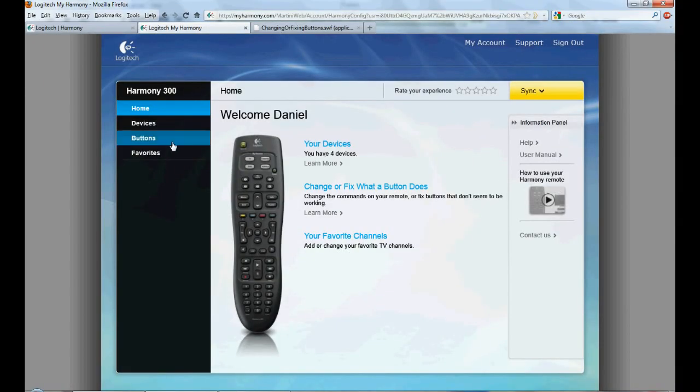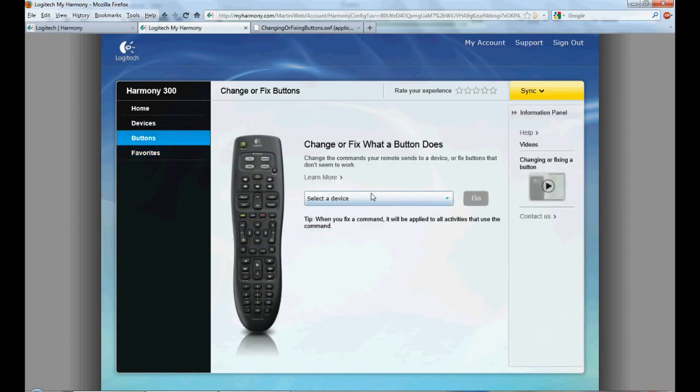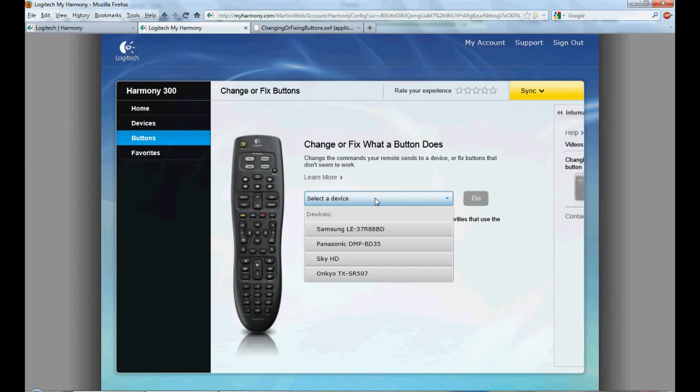Now here we have the main menu. Once everything's set up, you get a sort of control panel view. It lets you see what devices are set up and then lets you edit them a bit if they're not quite working right. And then at the top right there you can see you can sync the device, which makes all the changes you've made applied to the actual remote itself.